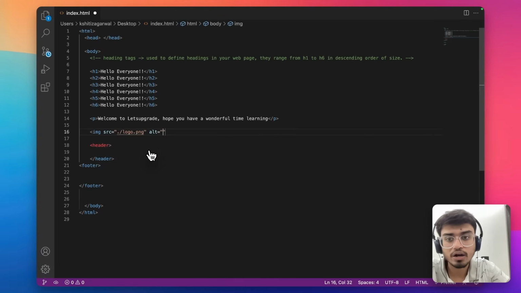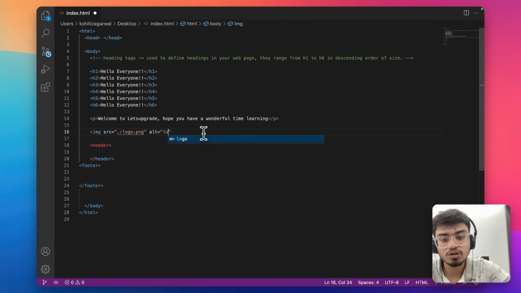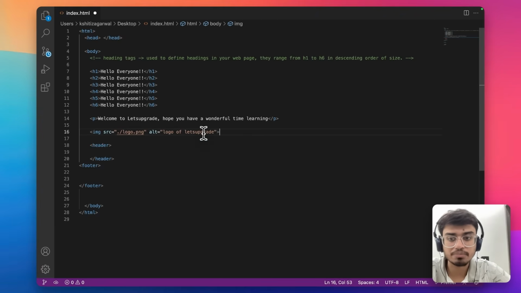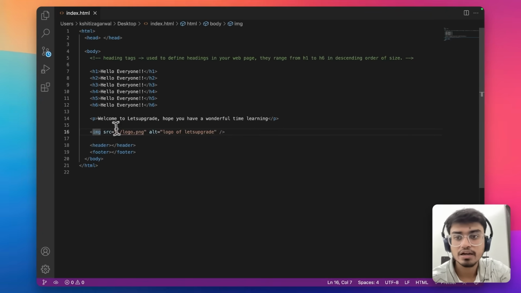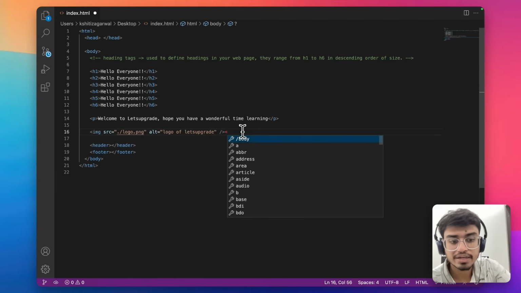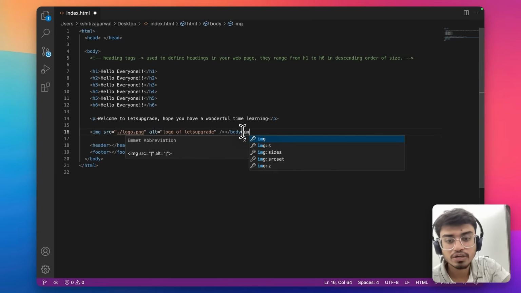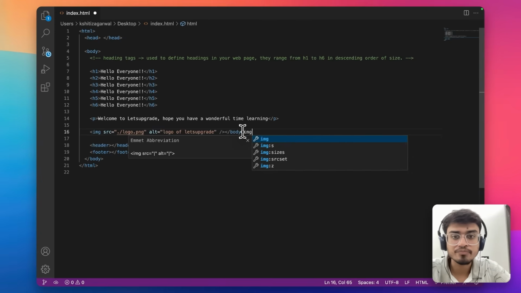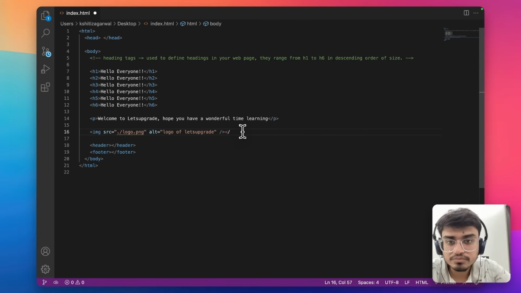Then there is alt. Let's say your network is slow and the image is not able to be loaded, or the image you removed. You just need to give some text like what it is about: logo of Let's Upgrade. I'll show you what the purpose of this alt is. One thing, the image tag is a self-closing tag, so you need not define a closing tag separately. Writing it over here only will work.